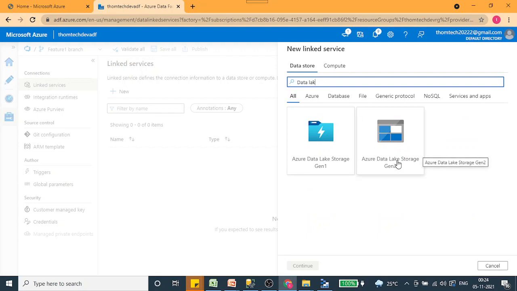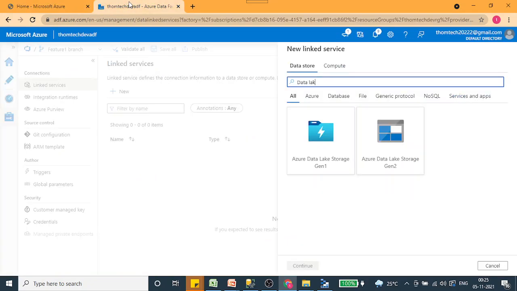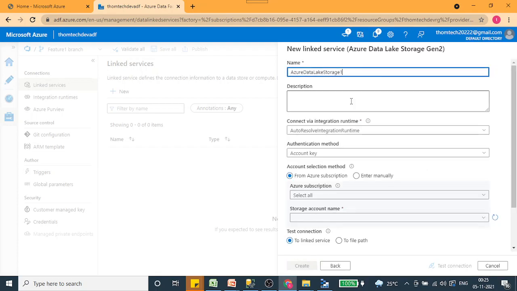Let me just show you with the data lake. I'm selecting a data lake and my intention is to create a linked service, or a connection manager, to the data lake. You know that we already got one data lake created. This one. If I go to my home page in the previous step, if you have not seen my previous sessions, please do go and watch them. I will put the playlist link below. And this is our data lake that we created. So let's go back, click on Azure Data Lake Storage Gen 2 and click continue.